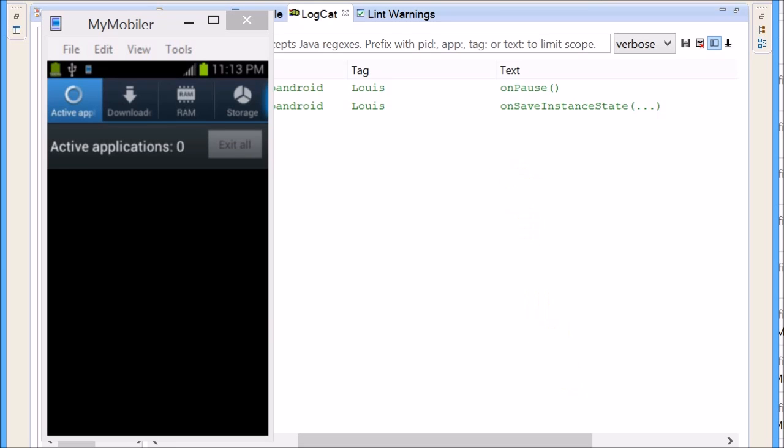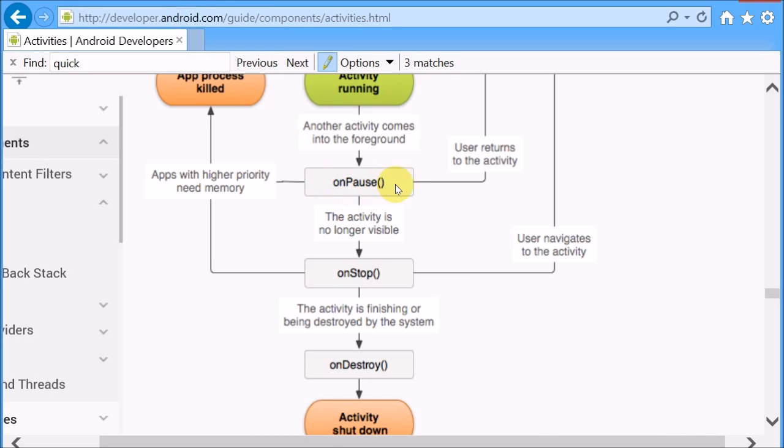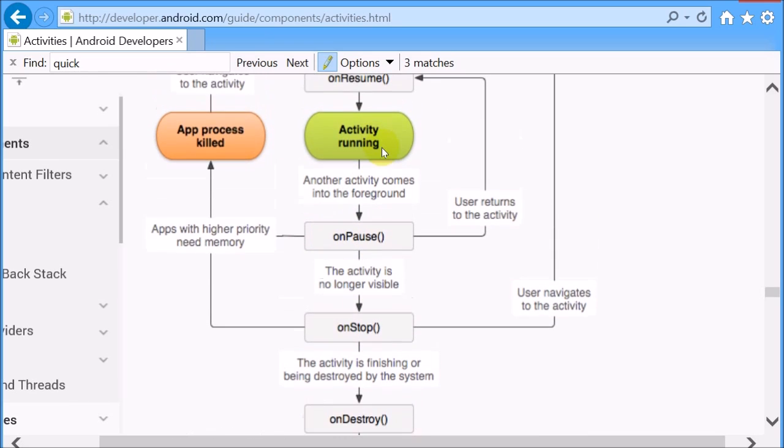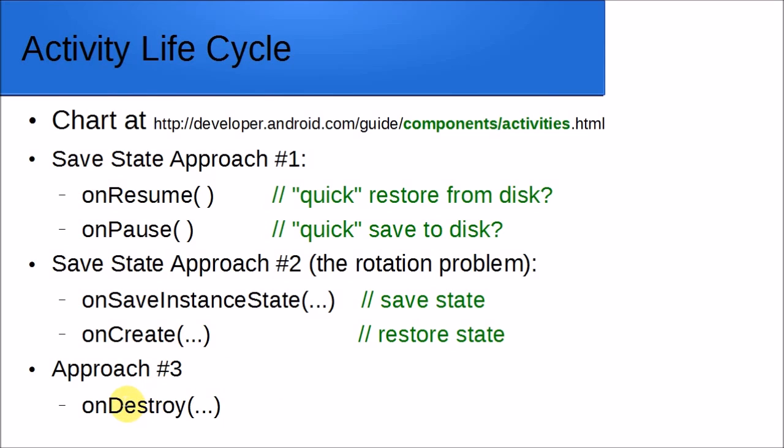So going back to that chart that they have, on pause is the surefire way to save things. On pause always gets triggered. So you see activity running. On destroy doesn't get triggered. I just showed you a case where on destroy doesn't get triggered. On pause does get triggered. So if you use on destroy to save, you just have to know that sometimes it's possible to bypass on destroy.